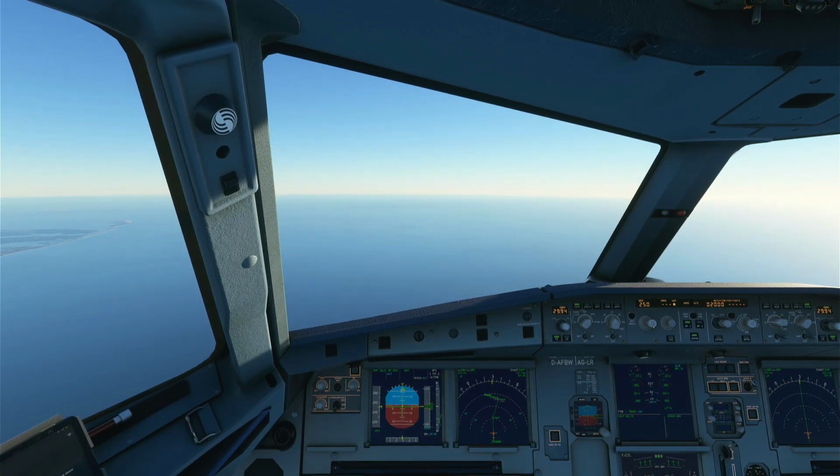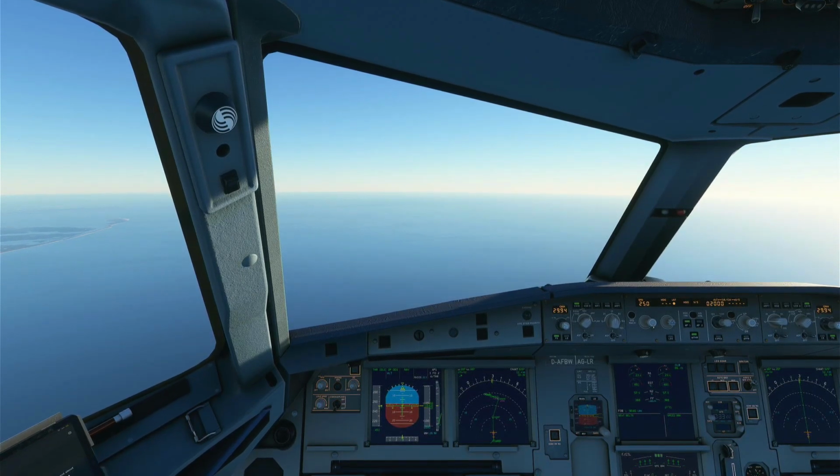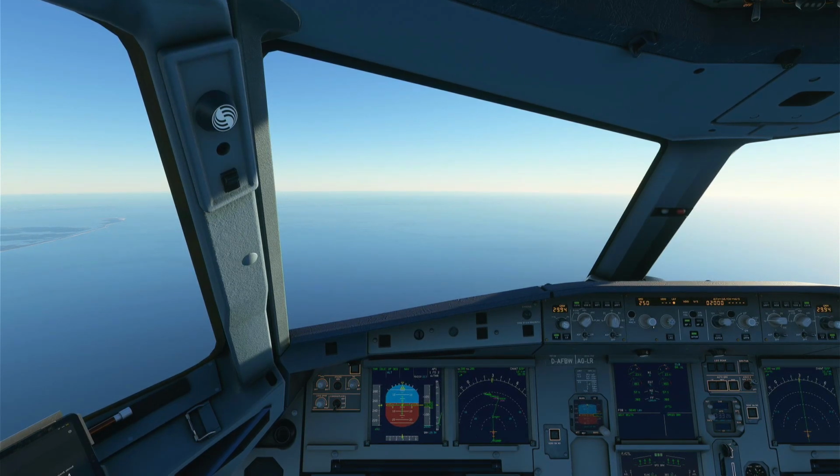UAL 5300, contact New York approach on 125.7. Going to 125.7, UAL 5300.